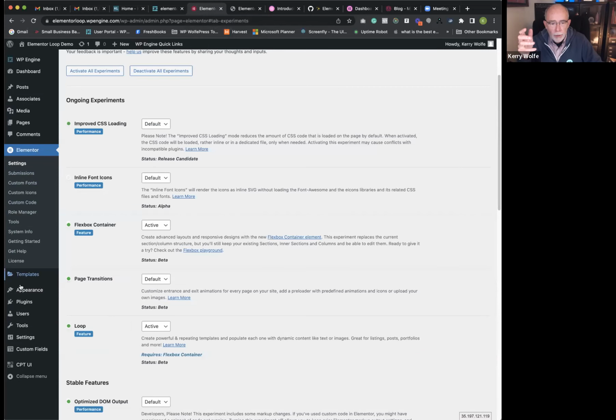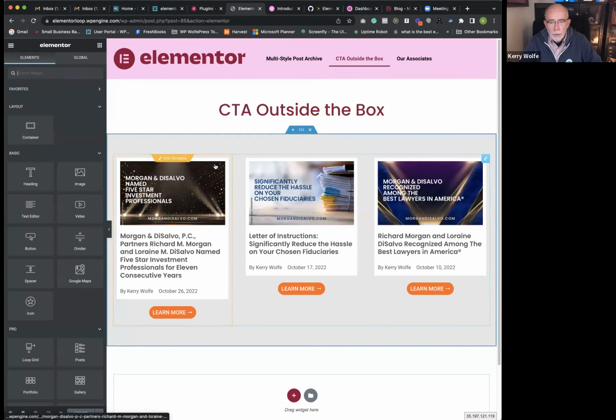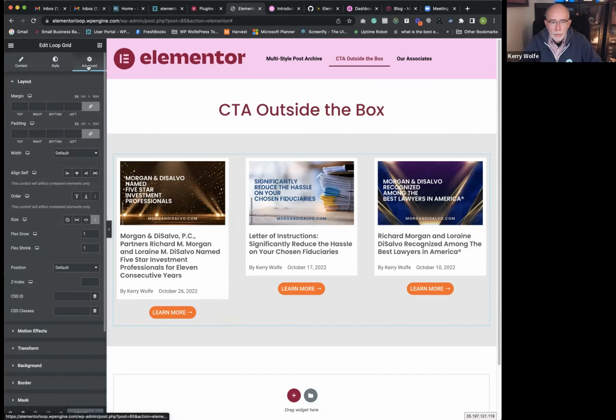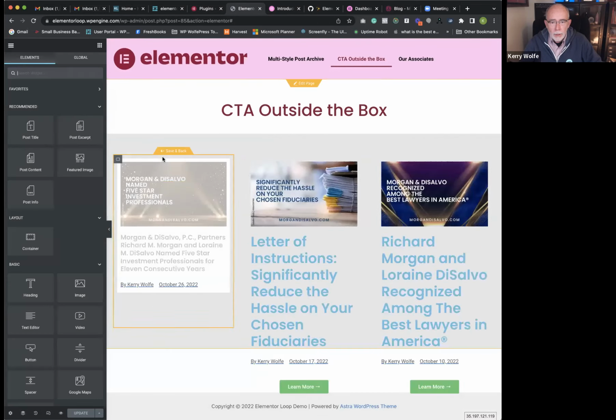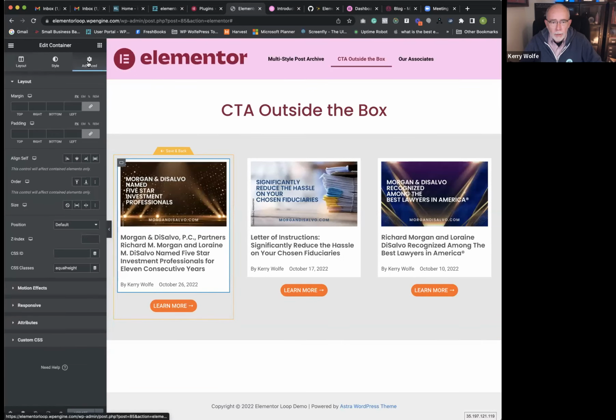But what I ended up doing was I found a plugin called Equal Height Columns. And you just put a class on your... let's see, where did I put that? Is it on the loop? Here we go. Yeah.